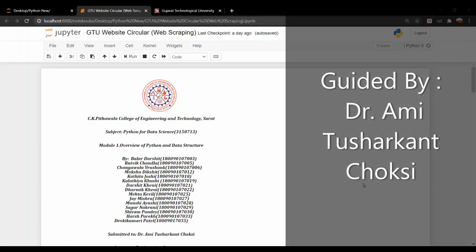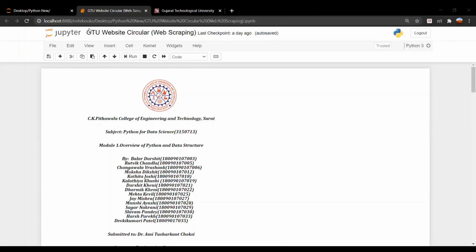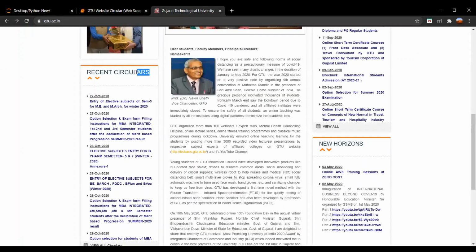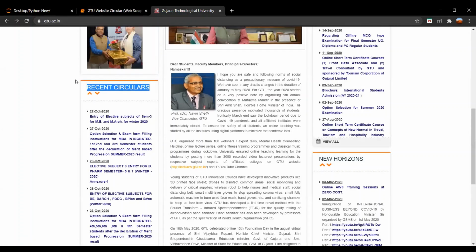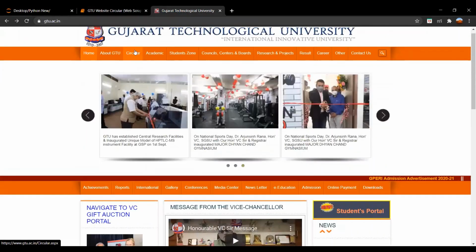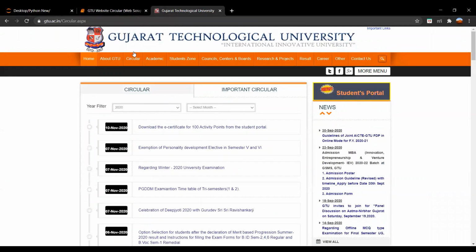Today, we are going to see a program related to web scraping. We have performed web scraping on the GTU website, fetching the circular information. We have tried to fetch the recent circulars and, secondly, all circulars. As we can see in this website, this is the recent circular section, and this is the all circular section.